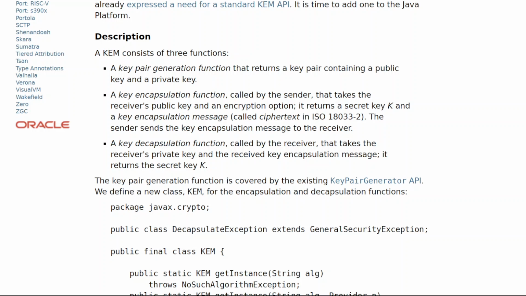Description. A KEM consists of 3 functions. 1. A key pair generation function that returns a key pair containing a public key and a private key. 2. A key encapsulation function, called by the sender, that takes the receiver's public key and an encryption option. It returns a secret key K and a key encapsulation message, called ciphertext in ISO 18033-2. The sender sends the key encapsulation message to the receiver.